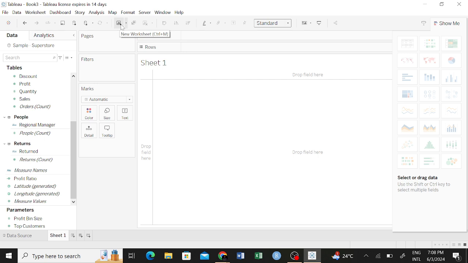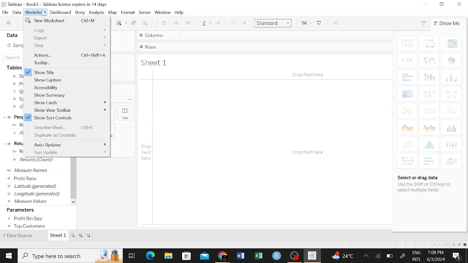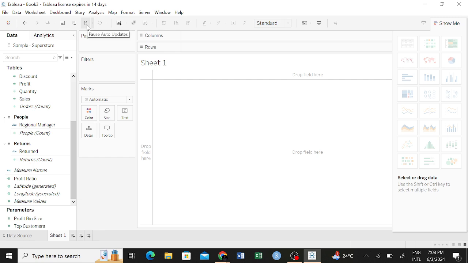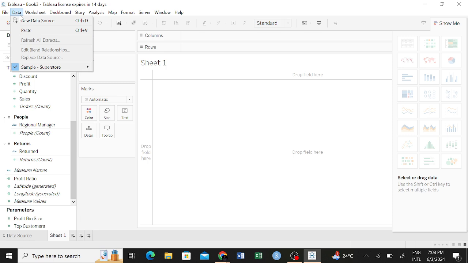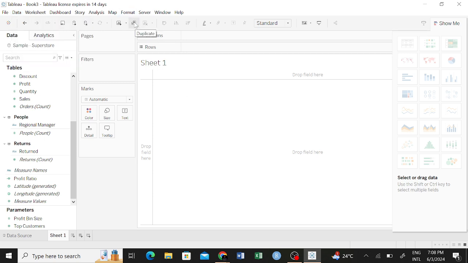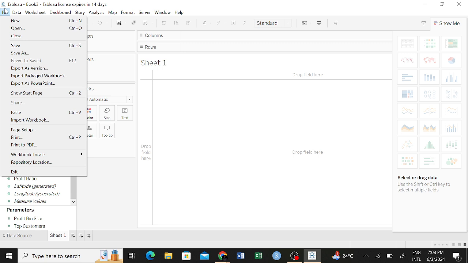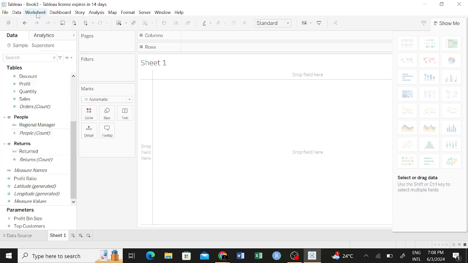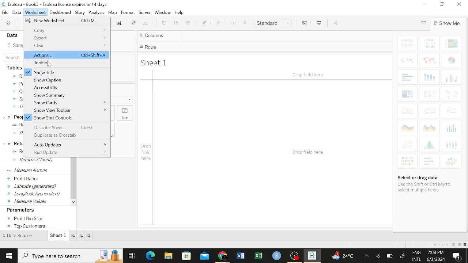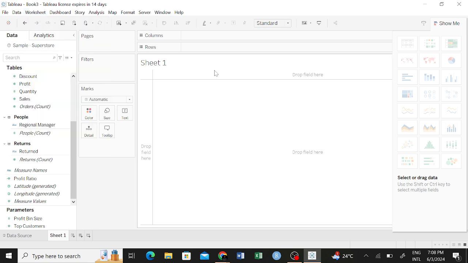So you can also see here new worksheet. If you want a new worksheet, Control M. But that is something that you can also get through this worksheet menu. If you want to pull new data into your Tableau, you can click on this new data source. But this similar thing, you can also do via this place named data and then new data source. If you want to duplicate your page, there's a duplicate here. There's only duplicate as cross tabs, but that is when you start working on it.